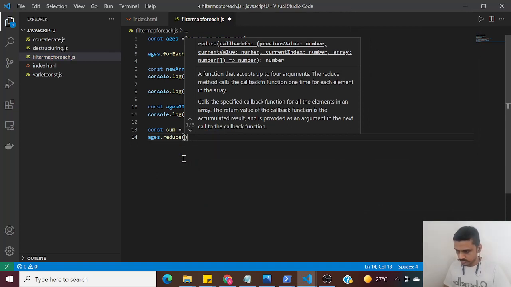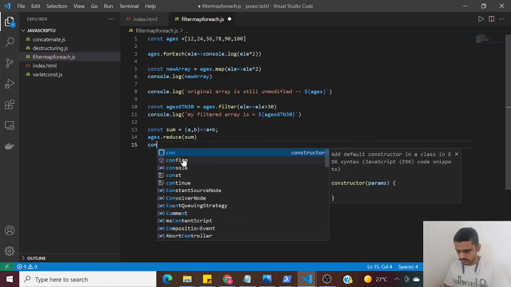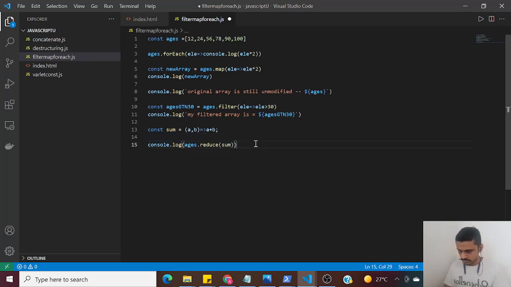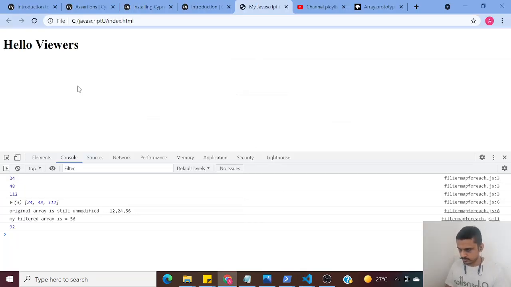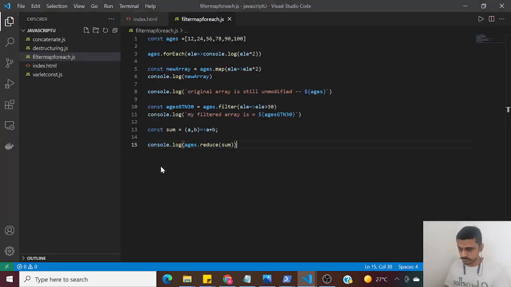So I'm just going to pass ages.reduce with sum, right? And let me log that with console.log. Since it will produce a single value, let's just log the sum, save it, and I think it should print it. See, it has given 360, which is the sum of all the elements in this array.